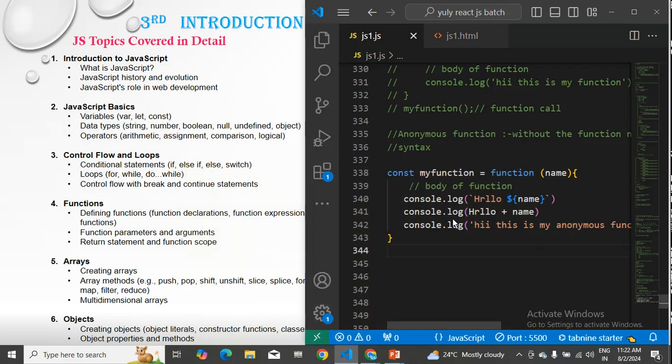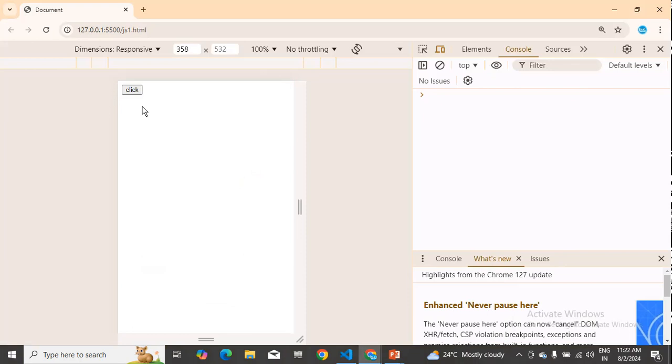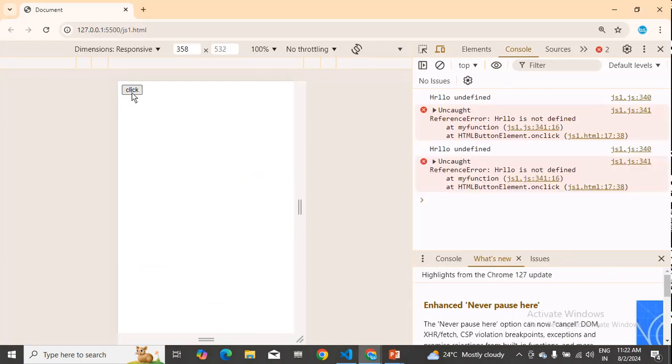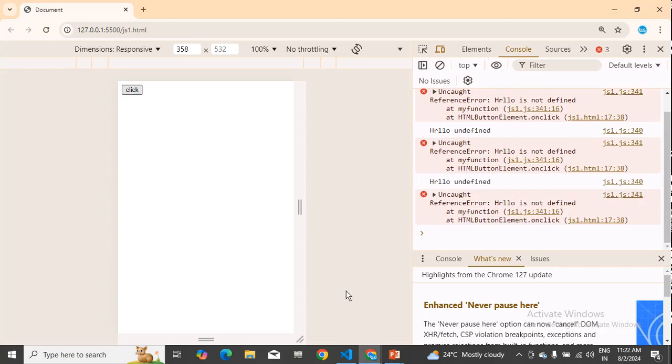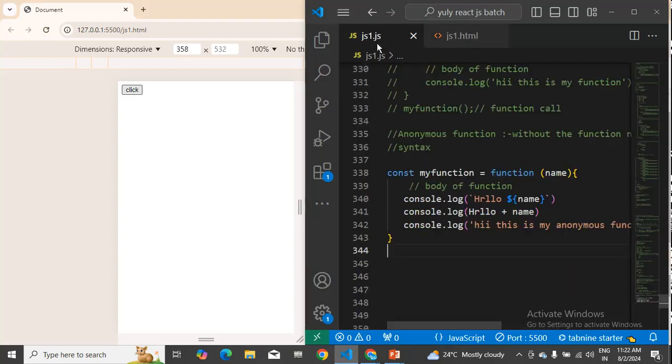Why? How to call this function? You need to use the function call. So how do you use this function call?